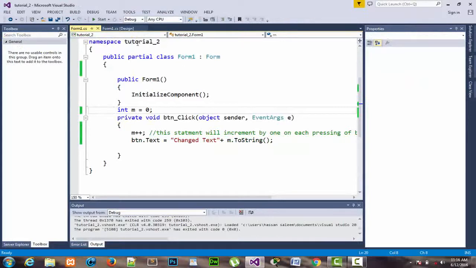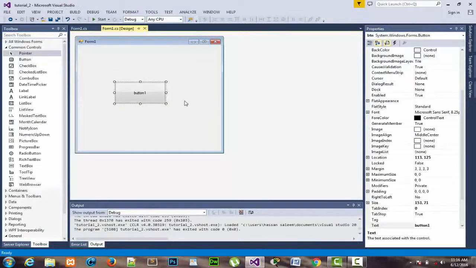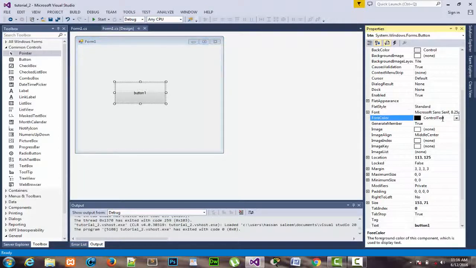We will work on it further when we create different kinds of projects, but first of all, at the beginner level, you have to know how these tools work and what their properties are. You can also change the button color and text and all that, the same way as we can change them in the form.